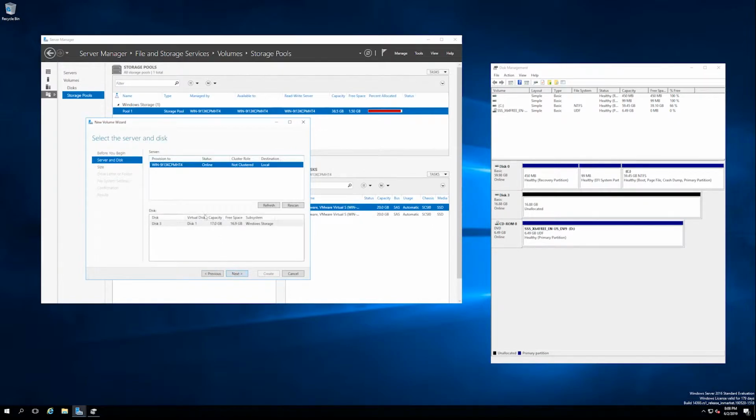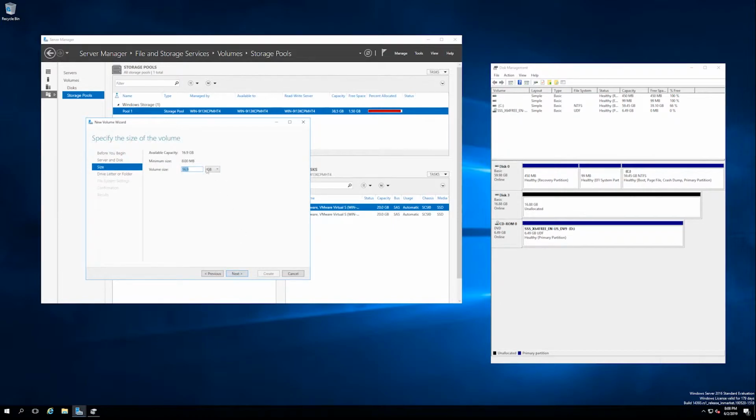We'll hit next here, and it's going to have us just confirm which device we're using, the server and the disk. Then it's going to ask what volume we want to use. We could just choose to use part of it. If we wanted to divide this up into pieces, kind of like this one is, we could do multiple different volumes. We're going to leave one volume for this whole disk though.